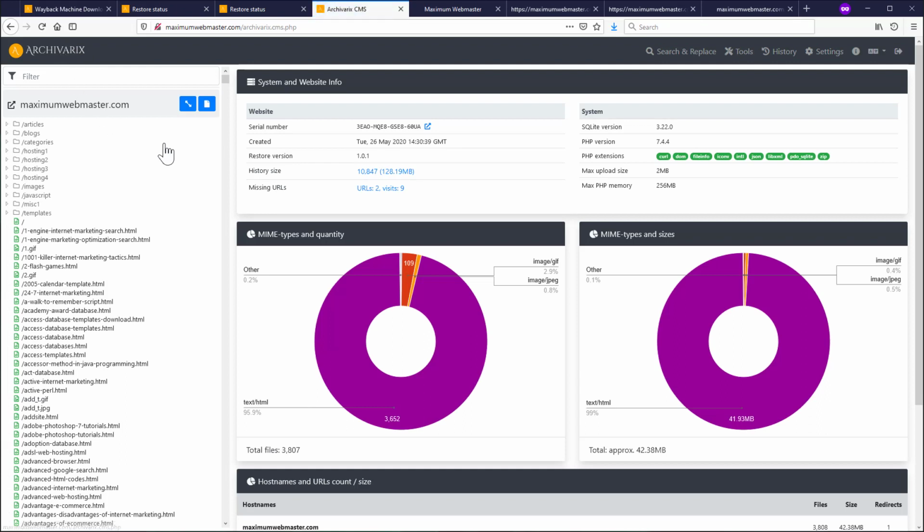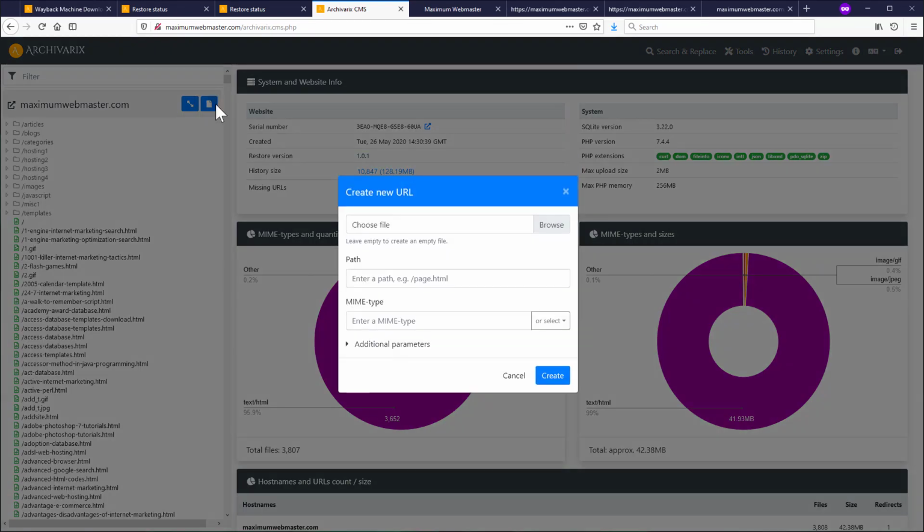So now let me explain how to add new content to the website. You can click this button, create new URL, and if I want to add a new page, I can enter any path here. I can select MIME type. So for example, if I want to create an HTML page, I will select this one. Or if I want to upload some file from my computer, for example, an image, I will just select the file from my computer, or I will drop it here.